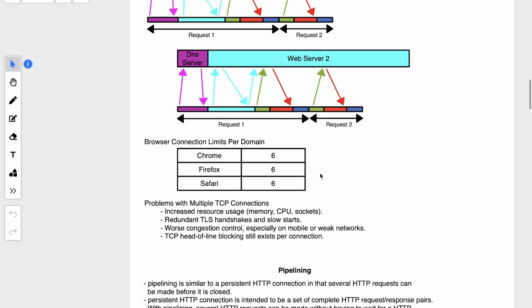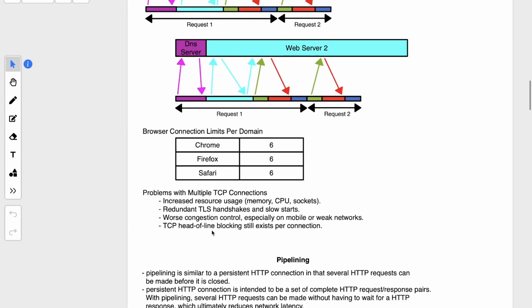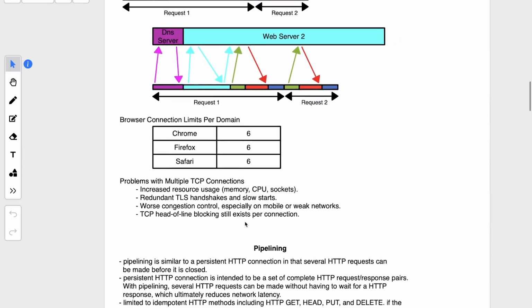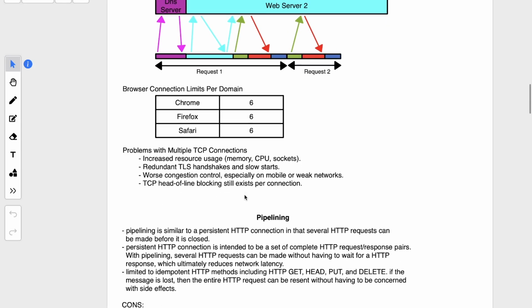So this is called head of line blocking, because when one packet is missing, the entire request is in waiting mode. So this creates a blocking. This is the head of line blocking problem of TCP, and it will still exist in HTTP as well, because HTTP 1.0 mostly works with TCP connections.